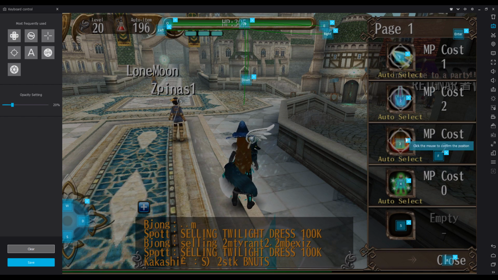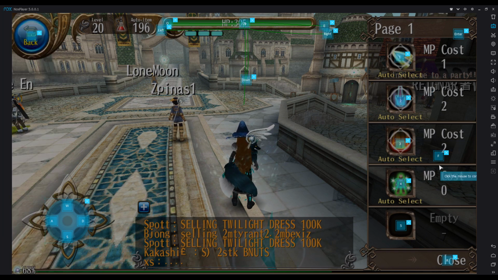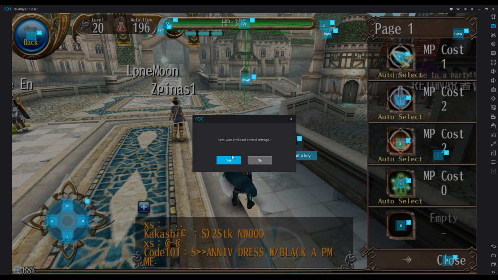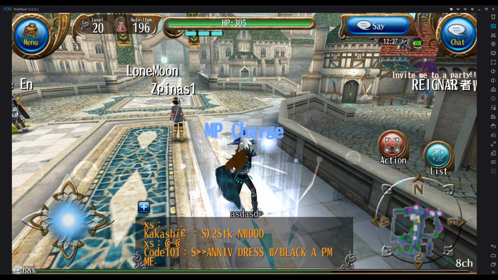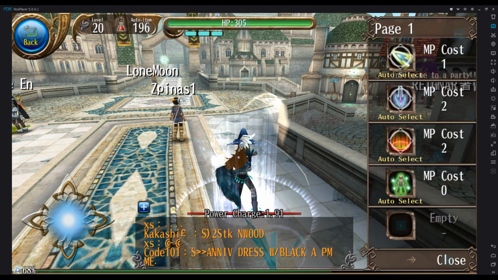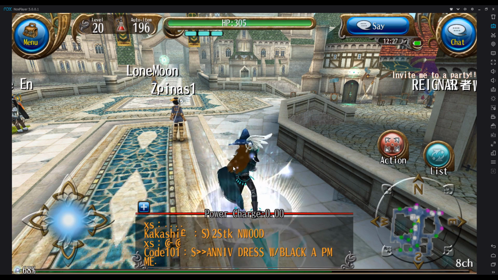So here I set them up to 1, 2, 3, 4, 5, and to close I set it up as the R key. So that way F opens it, R closes it, they're fairly close, fairly easy, and I can easily activate the abilities with 1, 2, 3, 4, 5. So it opens smoothly, it works, I'm using ability now, it's good.